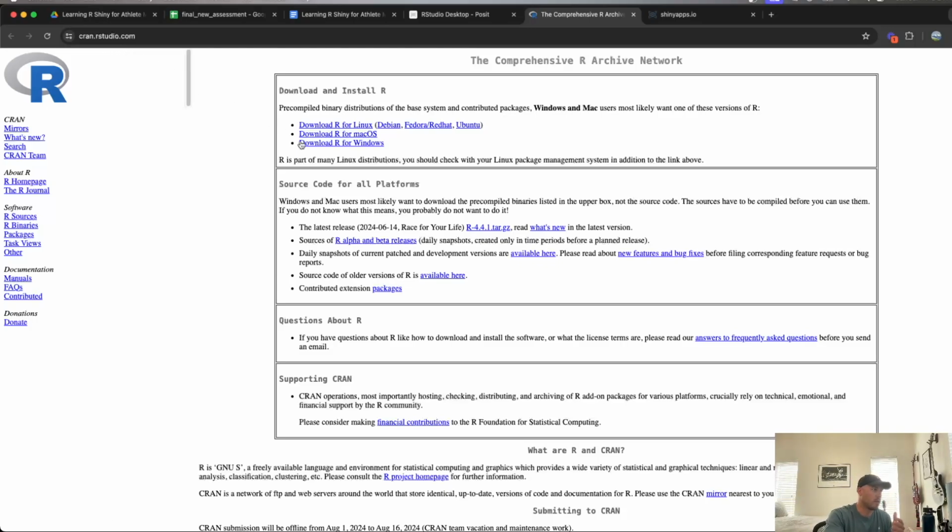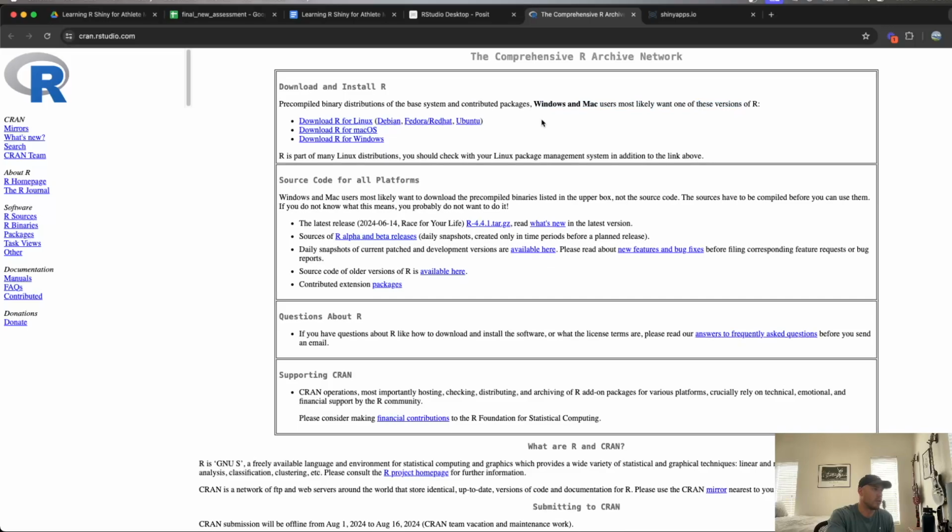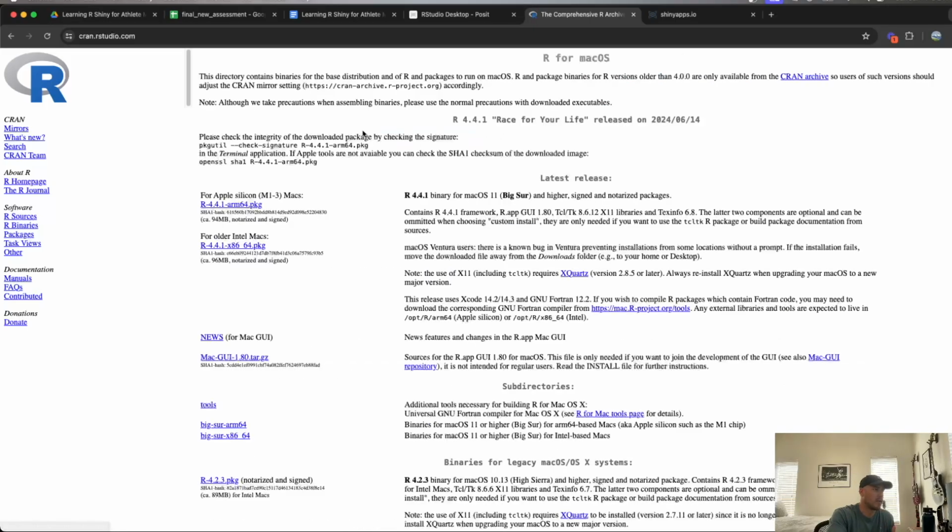When this comes up, we need to figure out which one to download. Windows and Mac users, you're gonna use one of these versions. I am using a Mac, so I would do download R for macOS. Go ahead and click that. It's gonna take you to another page, where you're gonna go to this first link here. I have an M1, so that's what I'm gonna use. If you have an older Mac, you can go over here. So you go ahead, click that. That is gonna download R.